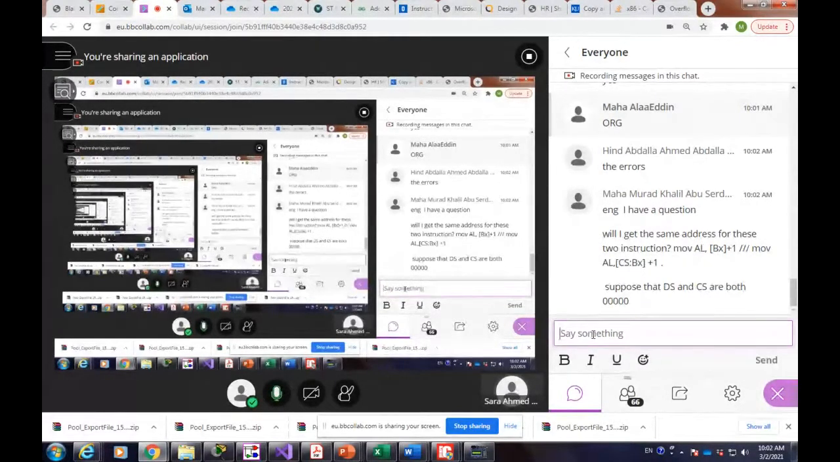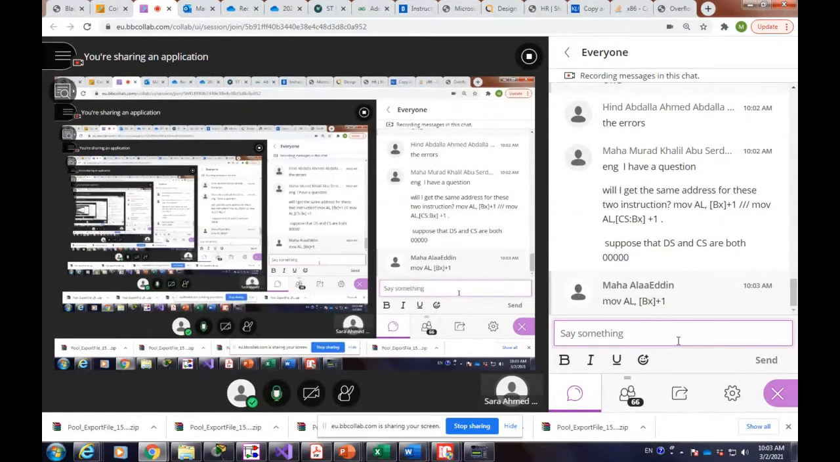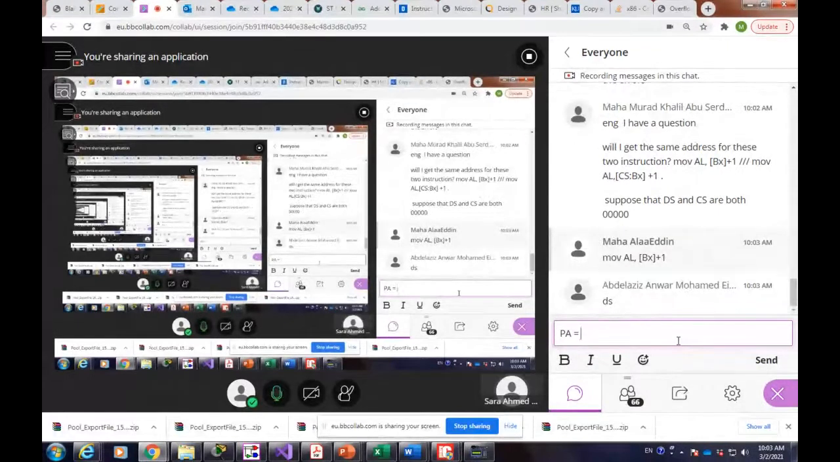She said, will I get the same address for these two instructions? Move AL, BX plus one. What do you think, Maha? Let's take the first one. I'll copy this instruction and ask the students where I'm going to point here. To execute this instruction, where do I have to go? Give me the physical address. Yes, exactly. Directly I'll go to the data segment, add a zero, then plus what I have in BX plus one.